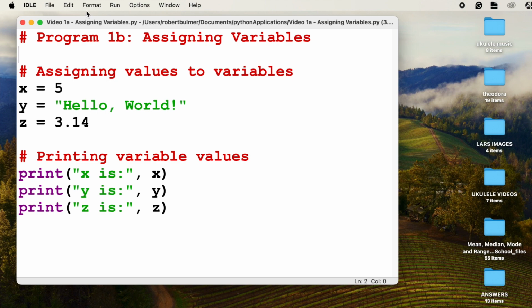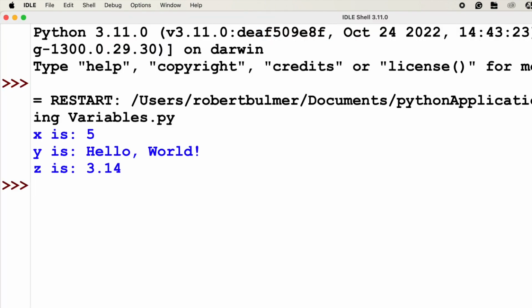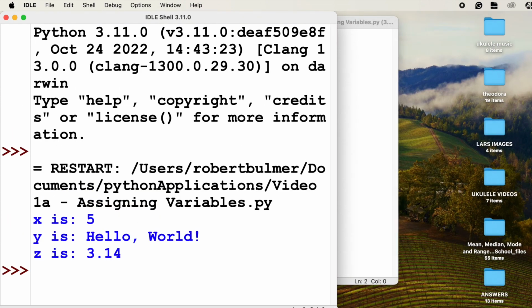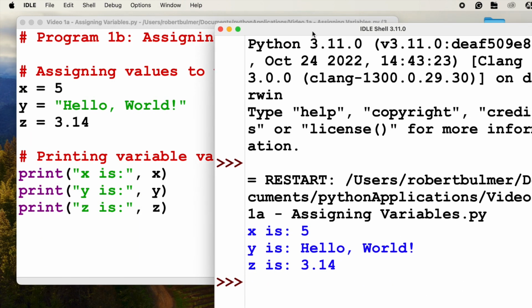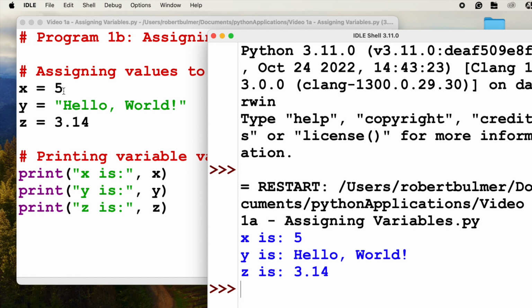So, when we run this code, run module, it's got to be saved, but as you can see here, I'm going to reduce this down a bit. I've assigned values to x, to y, and to z, and I've printed out x is the value 5, y is hello world, print z is z.